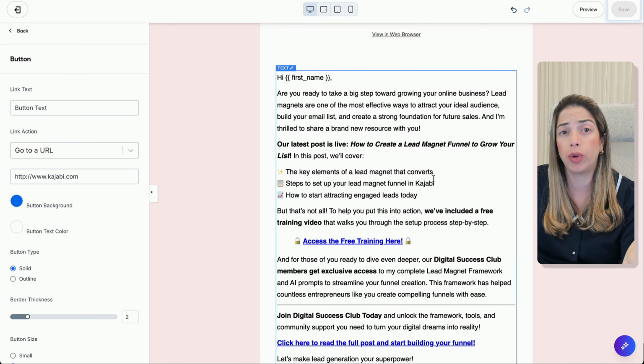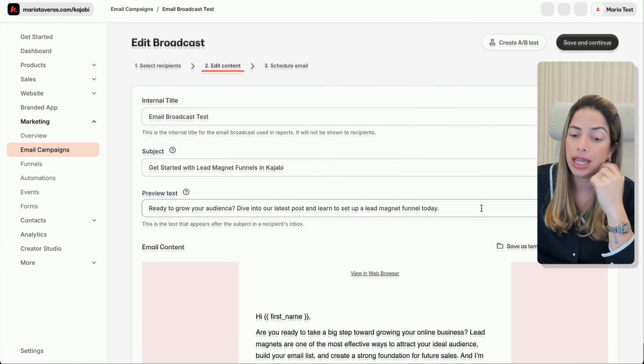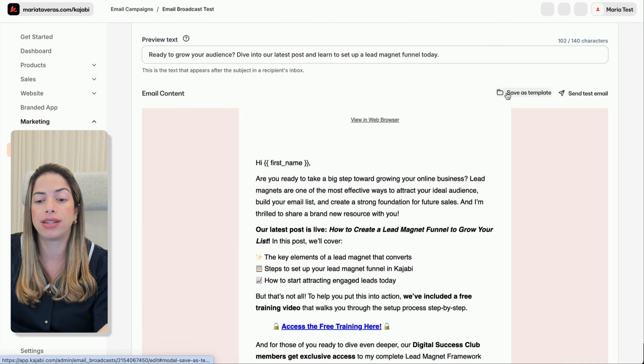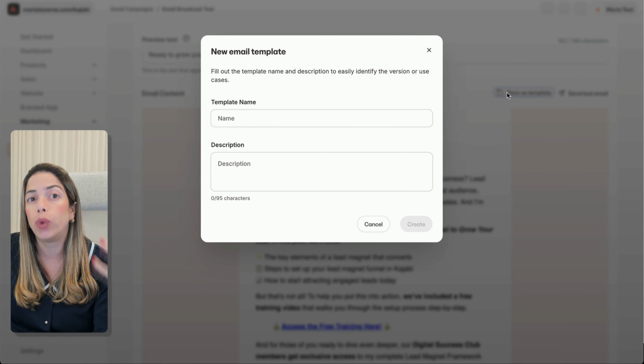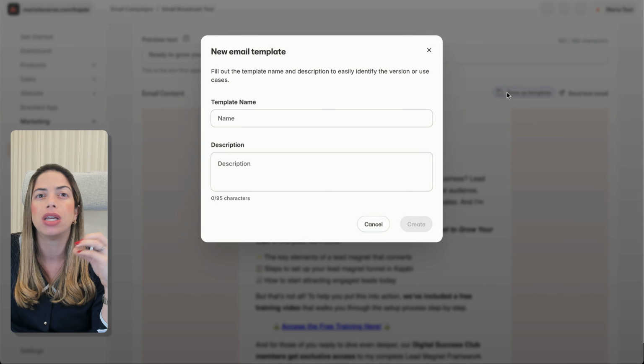So I'm not going to do much more now. I just wanted to show you how to create a broadcast. I'm going to go back, and if I like how this looks, I can save it as a template so I don't have to rebuild every time if it already has my fonts, my colors, my tone of voice, and the structure I want to use for my own brand.